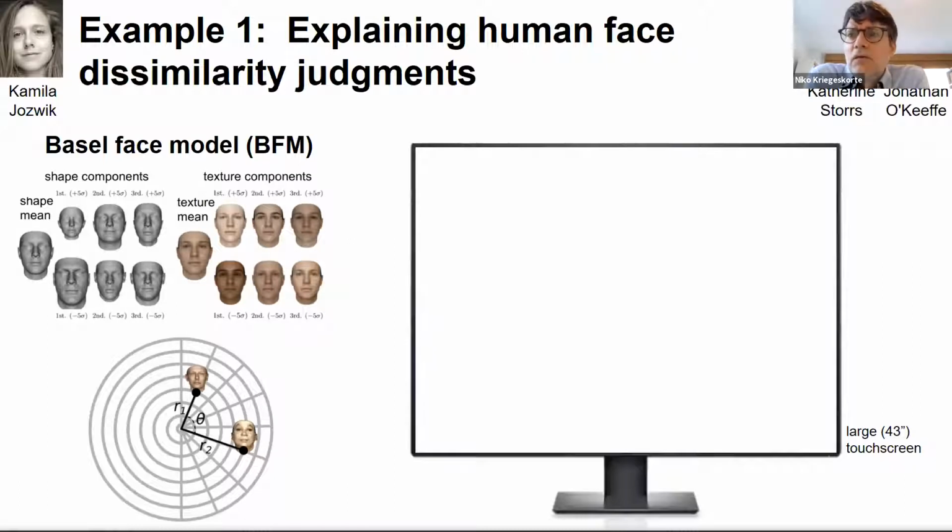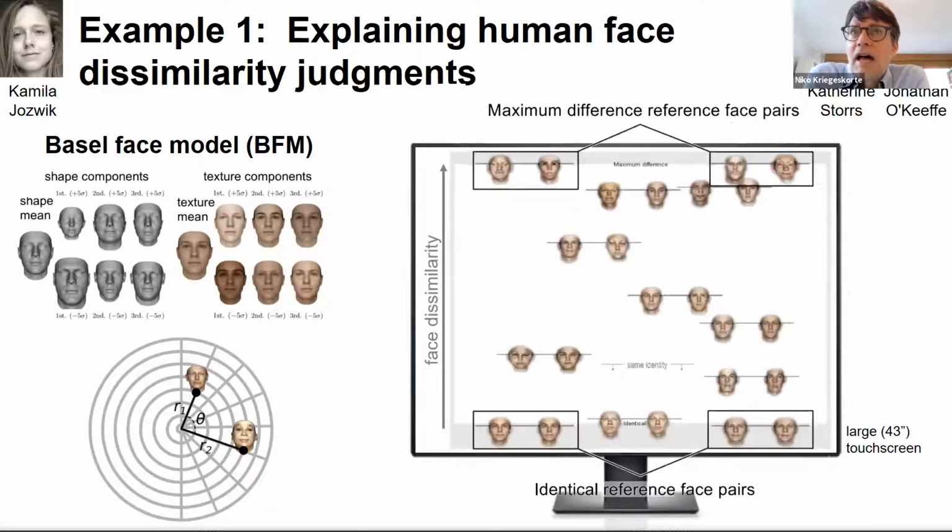And then they used a large touch screen to have subjects arrange many different pairs of faces along the vertical dimension to indicate how dissimilar these faces look to them. So this was sort of dragging on the touch screen. You put your finger on and you can drag these pairs around, and it's only the vertical dimension that counts here and enables you to communicate how distinct you perceive every pair of faces.